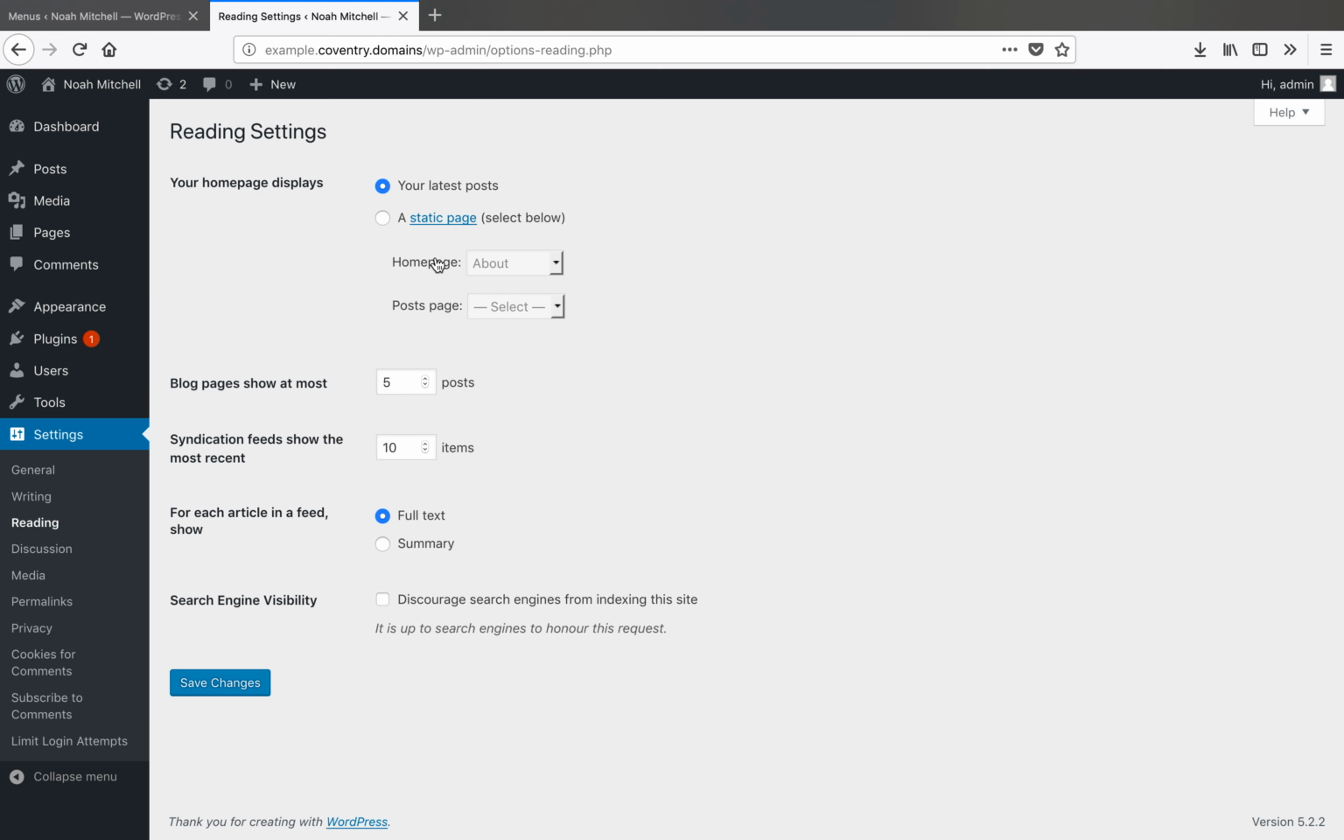And if I am showing blog posts on my homepage, I probably won't want the full text. Instead, I'm just going to select to show a summary. While you're building your site, you might want to tick this one to discourage search engines from seeing it and displaying it to public users. Your site is still public, but search engines won't know about it necessarily. You can leave that on or off.